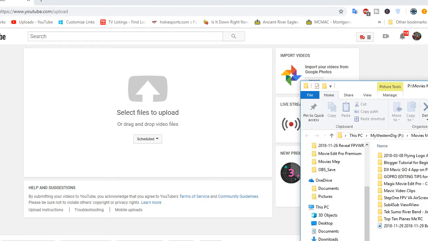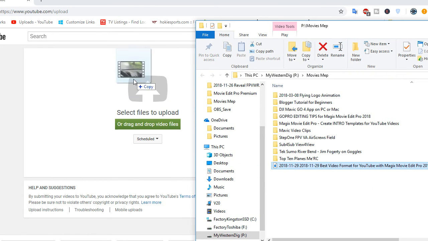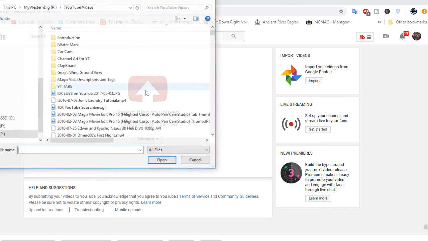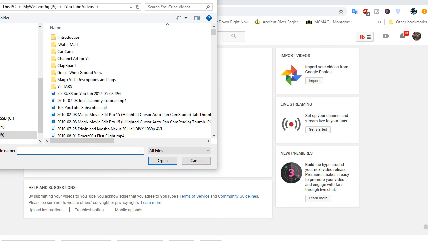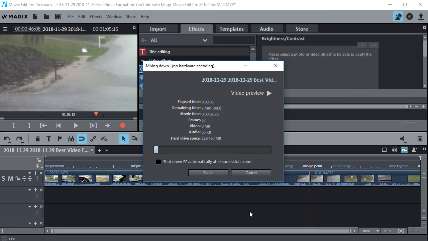Let me bring this back over so you can see it. Okay, then just take your movie and drag it right on there and drop it. You can also navigate to it if you want to. You can click this and then navigate and find it. Either way. And then it'll upload, and that's pretty much all there is to uploading it. Of course, once you get it on there, then you can do all of your configuration that you do in YouTube, but I won't get into that right here. I'm just concentrating on the MPEG-4 format. So that's all there is to it.